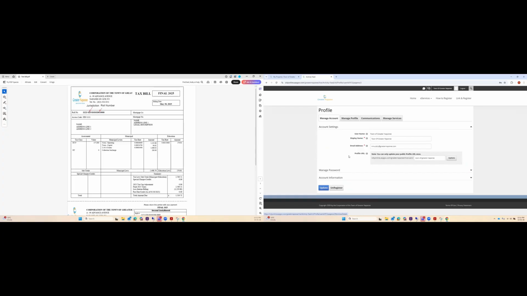If you ever need to go in and change anything on your profile, you're going to hit Town of Greater Napanee at the top and edit profile, and that'll allow you to change address, contact info if you wish, and manage your account, where you can change your email, password, and so on.